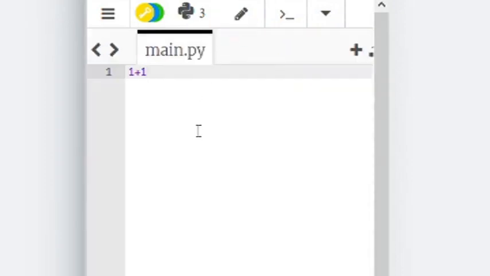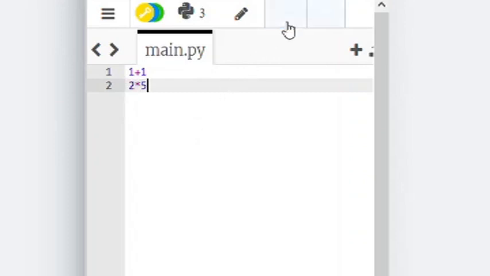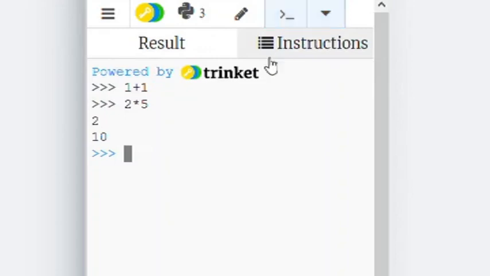Now we're going to go back here and edit our script. Again, remember, a script is just a list of instructions for the computer. And we're going to say 2 times 5. The computer is going to run these in order. It's first going to run this program code, and then it's going to run this program code. Let's click over here to see the console again. There we go. See, it said 1 plus 1 and then 2 times 5. 1 plus 1 is 2, and then 2 times 5 is 10.